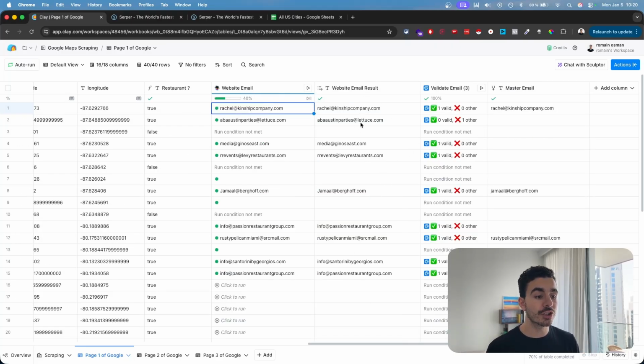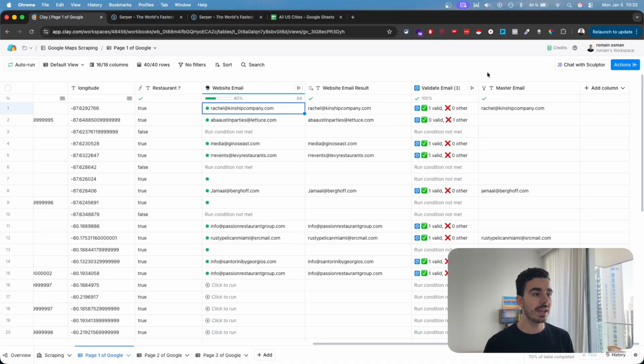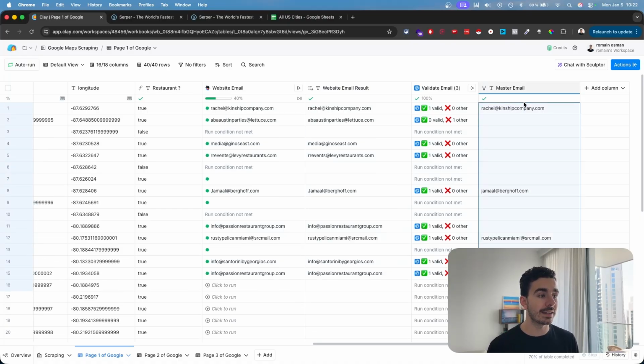Here it's just showing the results that we're getting from Clay agent. And then we're verifying the email address. Here we're using DeBounce. And so when it's a valid email address, we want to contact this business. And so then it's showing in this column. Here we added a formula in master email that only shows the email when the email from DeBounce is valid.